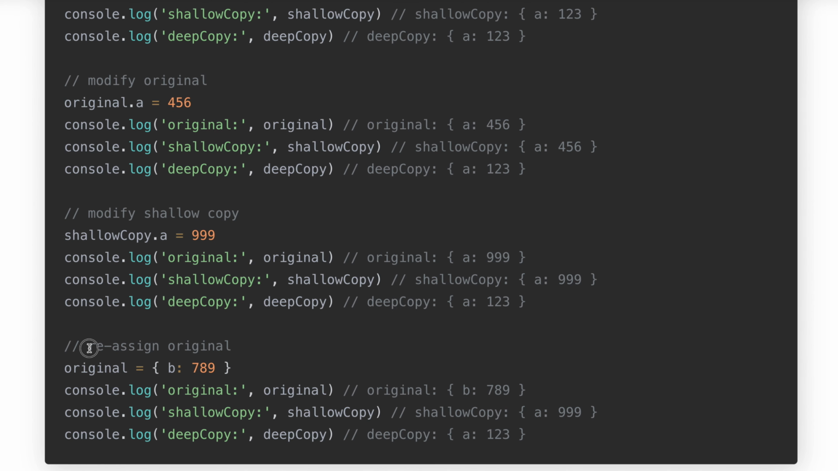Now if we completely reassign the original object or the shallow copy, the referencing is broken. The original and the shallow copy will now have their own copy of the data. So the original object data is now B789 and the shallow copy object stays the same, A999. The deep copy data doesn't change throughout the whole course, which is 1, 2, 3.